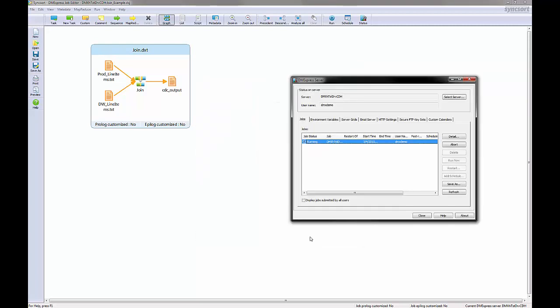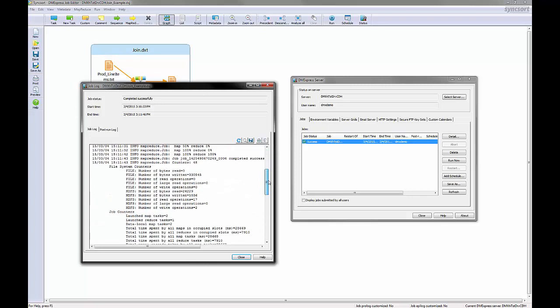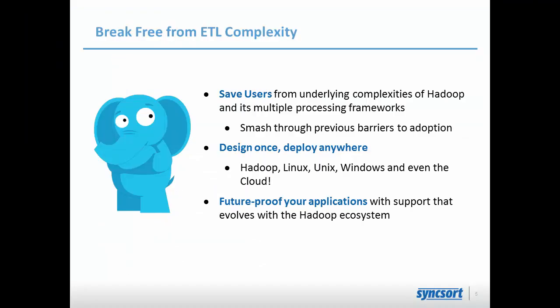The DMXh engine runs seamlessly within many typical execution environments to supercharge the processing power for many common data processing tasks such as joins, aggregations, and sorts. After it finishes executing as a MapReduce job, you can inspect the log for details and browse the final results directly from the GUI.